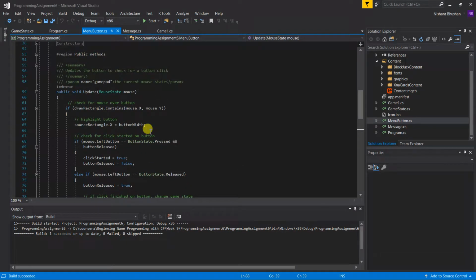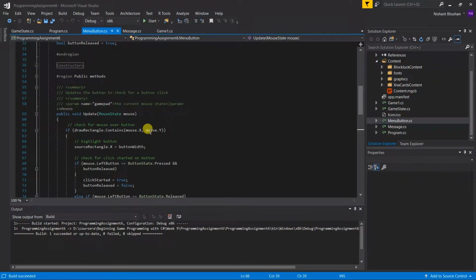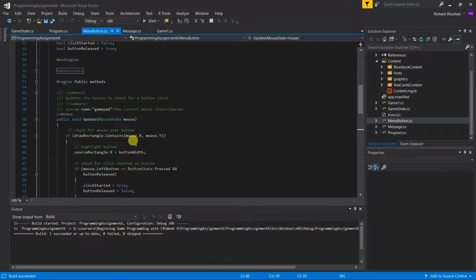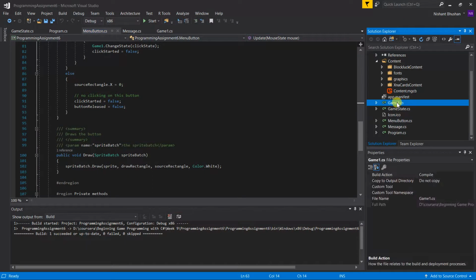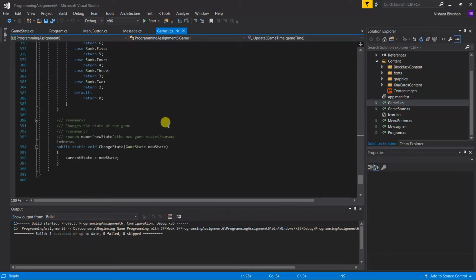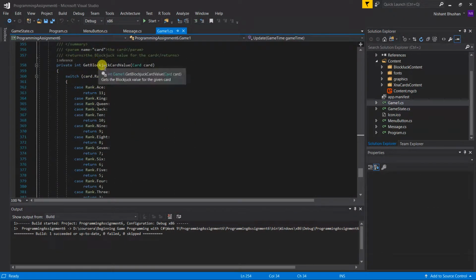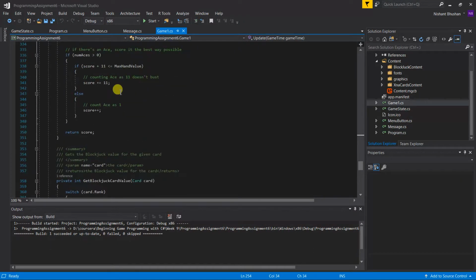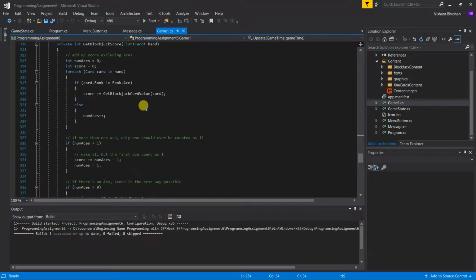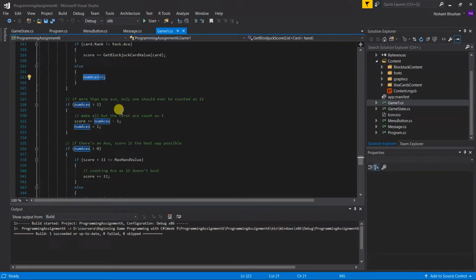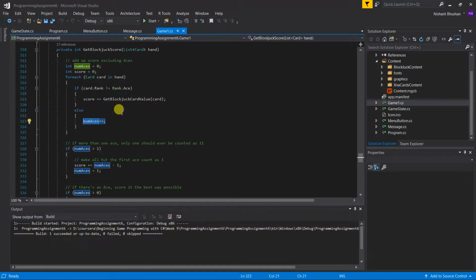So the main objective of the game is to get as close to 21 as possible without going over 21. And I would say the trickiest part of the game would probably be creating the methods to add up the scores. So I have a get blackjack card value here, which returns a value for each of the cards, and I have a get blackjack score, which returns a score. And the reason why it's tricky is because in blackjack, an ace is either a 1 or an 11, so you have to incorporate that into the method.